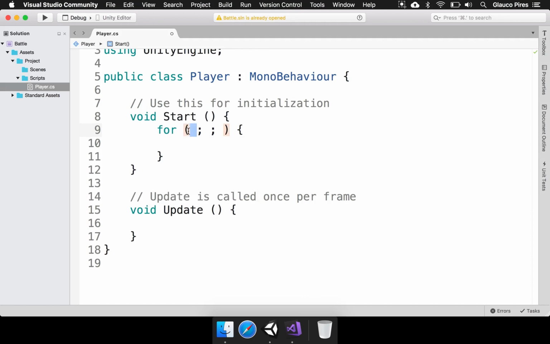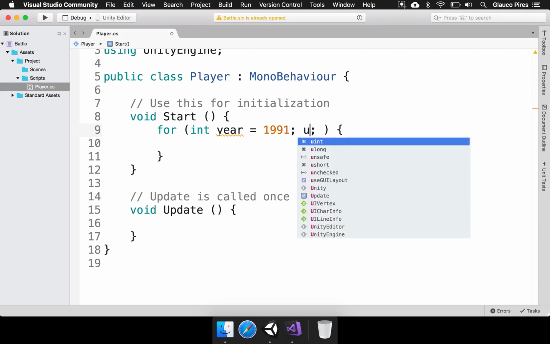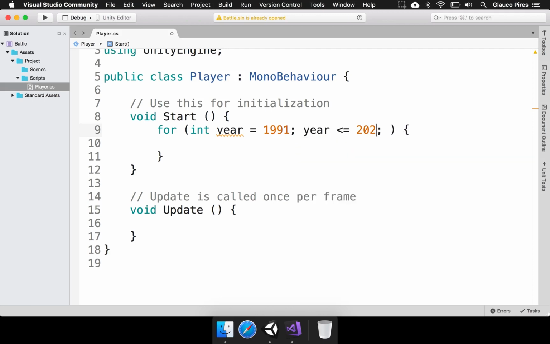Here we can initialize things, like typing for int year equals 1991, just like we did before. Here we want to add a condition for this loop to continue executing. So while, you can literally read that, while year is lesser or equal than 2000, to make things quick. While this is true, something is going to happen. Your set of instructions you are going to be executing, and in the end you're going to do year plus plus.